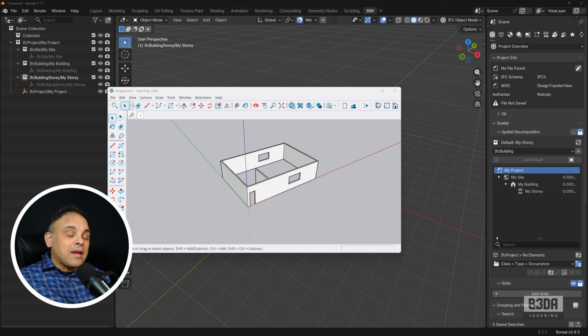Hey, I'm Alan Brito, I'm an architect, and did you know that you can use SketchUp and Bonsai side by side to convert your SketchUp files into full-feature BIM models?